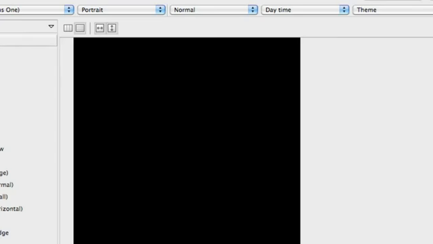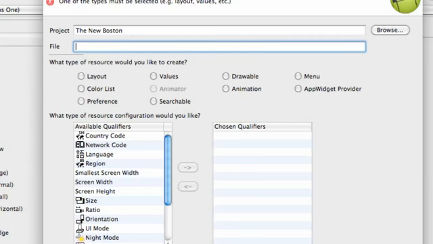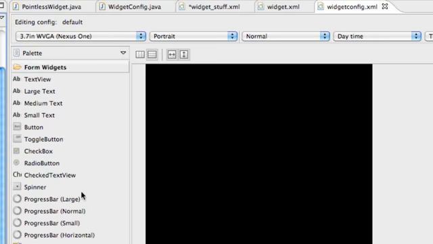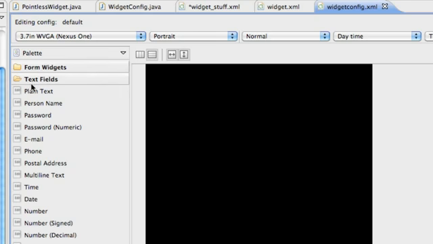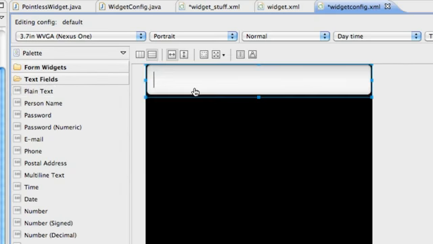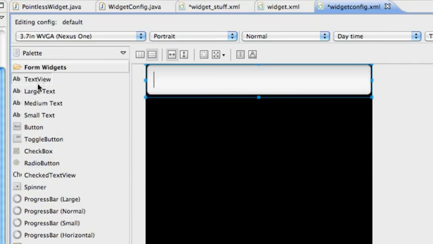So we're also going to say a new XML file as well. Call this widget config.xml. Again, a layout, and finish. So first, let's develop our configure XML file. All we're going to have is an edit text and a button. So text fields, drop in an edit text, and also drop in a button.